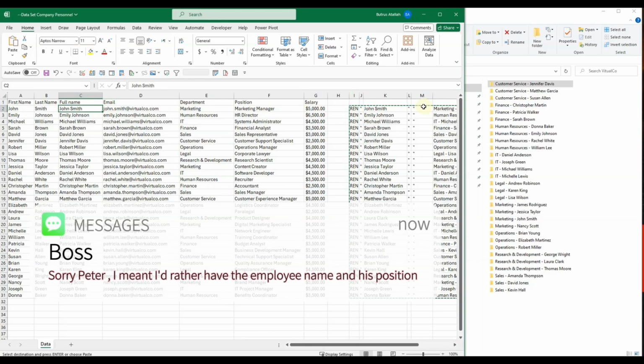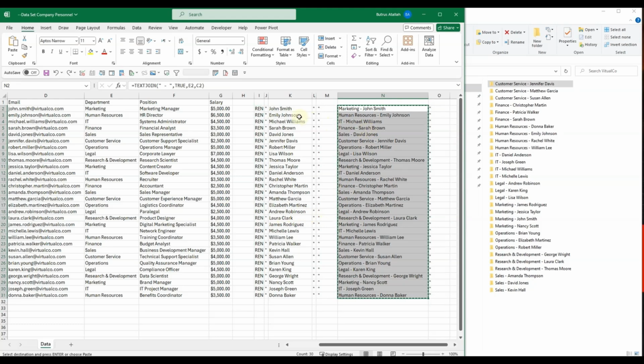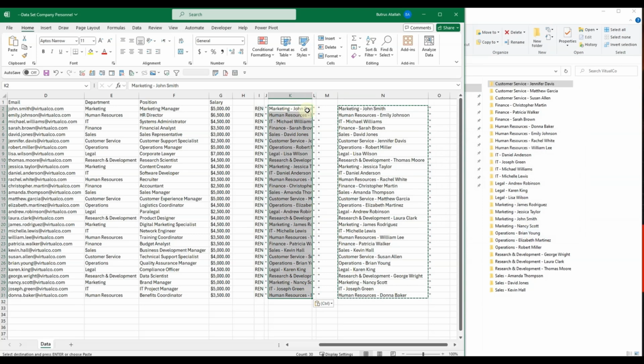Boss made a mistake in his request? No problem, we'll fix it. Copy and paste the new folder name as value in the old name folder column. Fix the formula in the new folder name column and repeat the process.